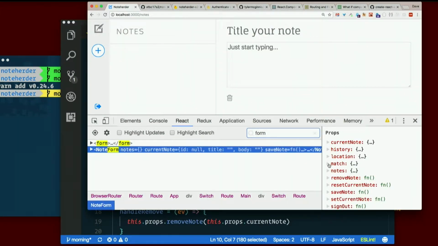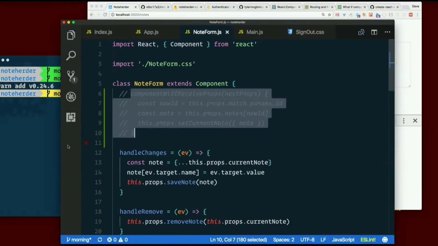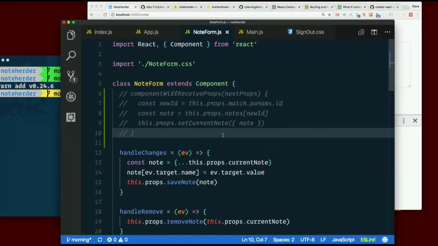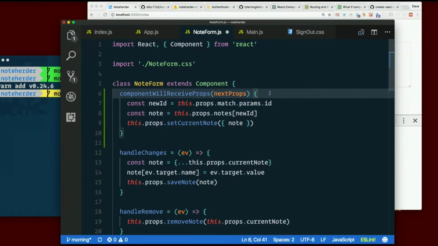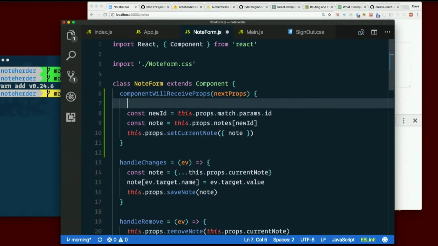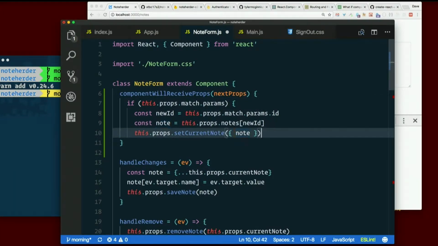Look at the props. We still have match. We still have params, but it's an empty object. It said undefined. Interesting. So that should have just been undefined. The id should have been undefined. But I could say if this.props.match.params, then do that thing.